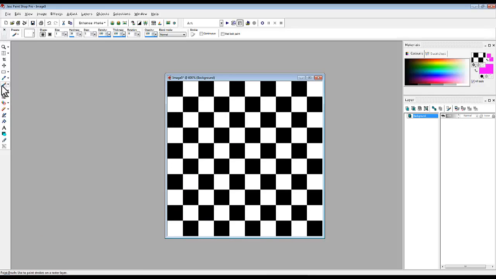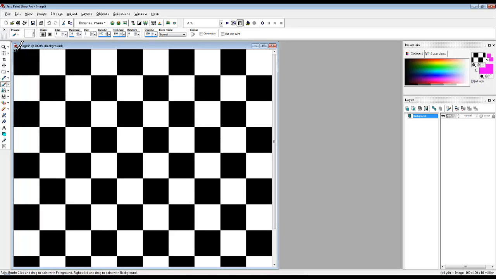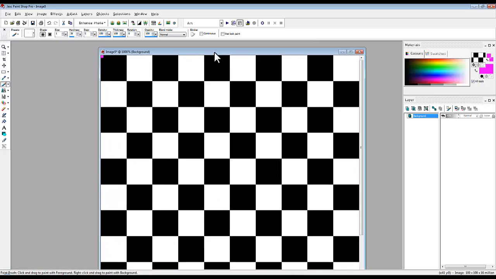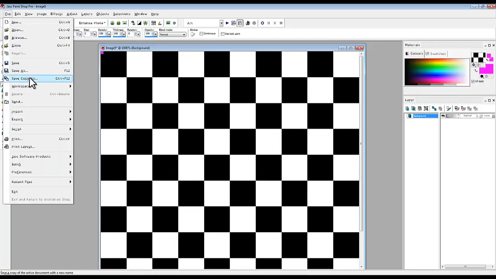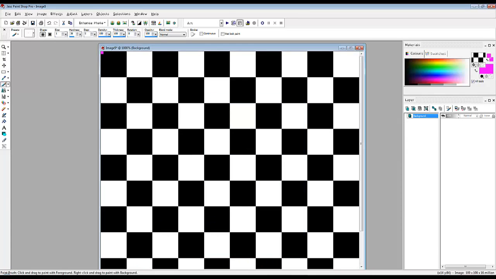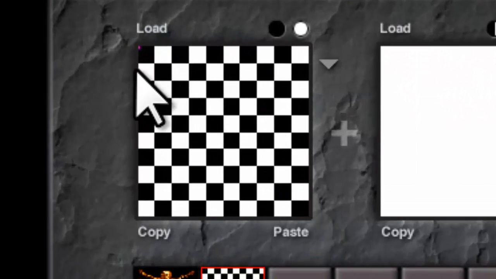And I'm going to use a paintbrush and put a very small pixel in the top left hand corner there that's a radically different colour from everything else in this image, and then just file, save copy as, and call this test. So that's my test image, and now if I go back to Bryce it should be there for me to pick up, so I'll pick that up, and you can see there's that little magenta pixel in the top left hand corner.